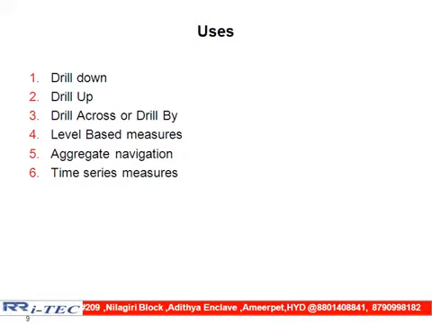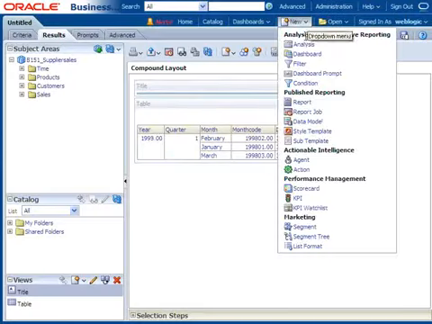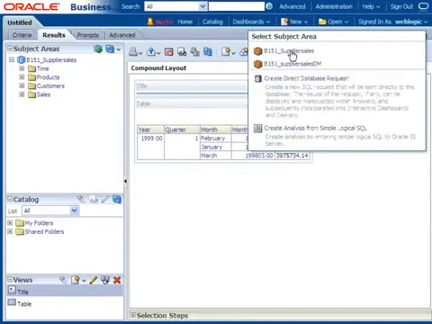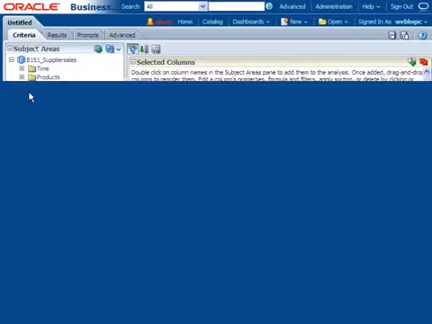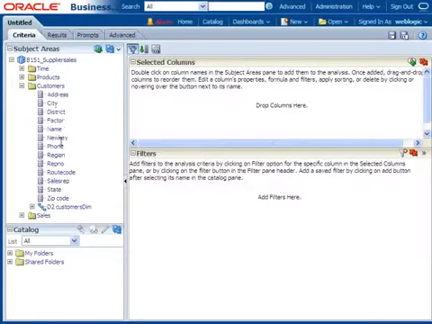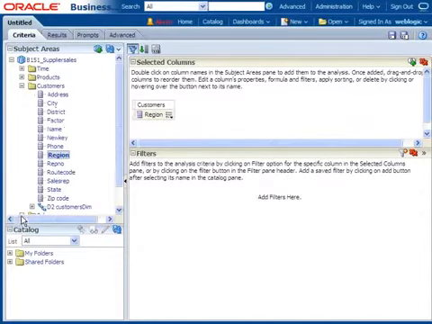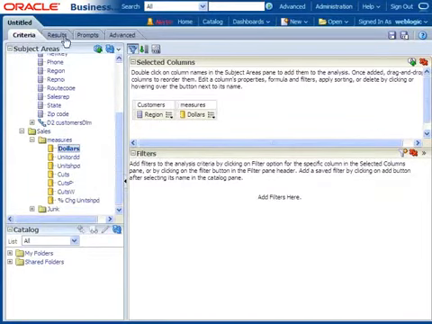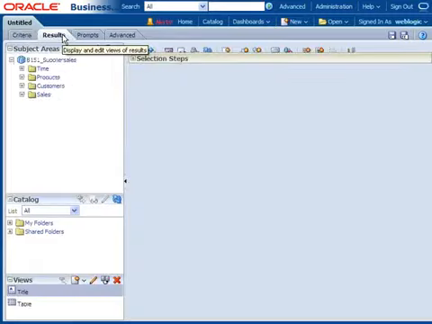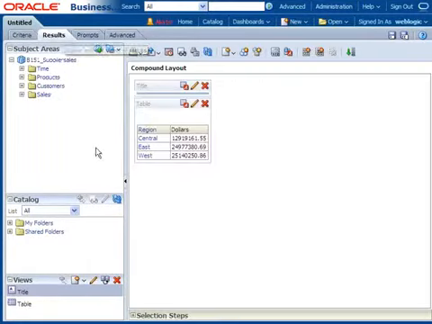Level-based measure. Right. Let us say I am asking one question to you people. Let us say I am going for a new analysis, B151 supplier sales. Then I am taking one column called region column. Then I am taking one column called dollars column. Now I am clicking on results. I got here central this much, east this much, west this much. Correct.